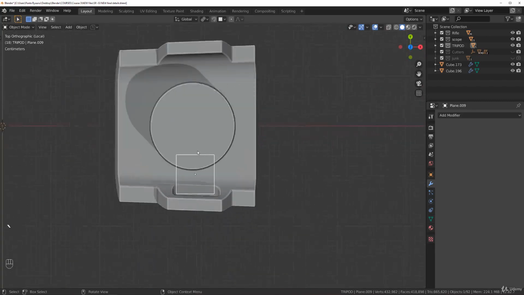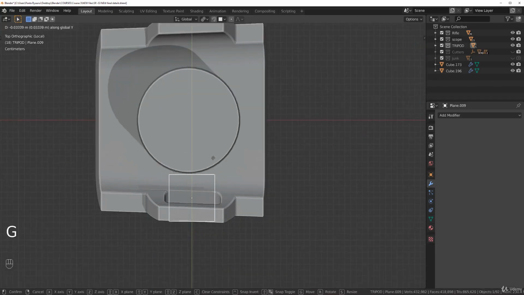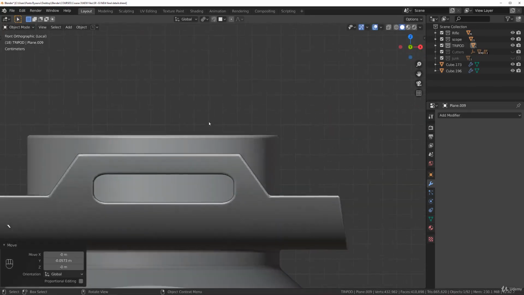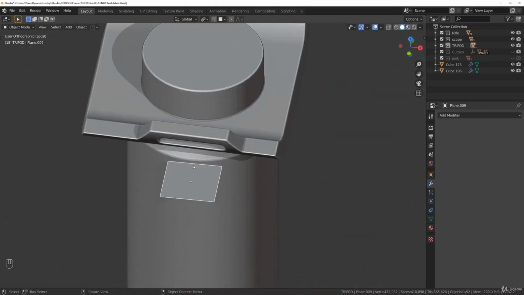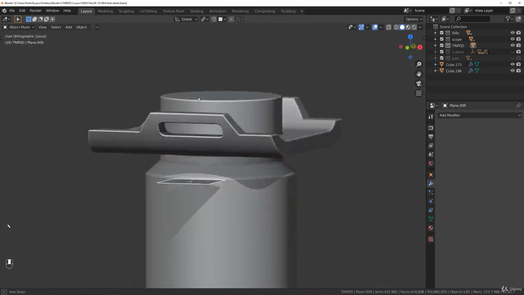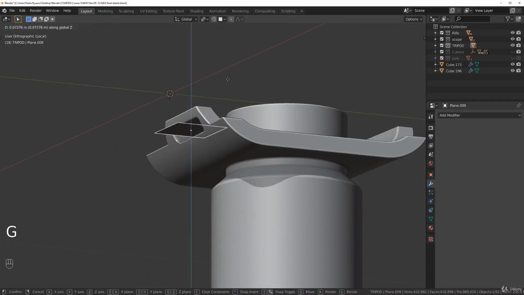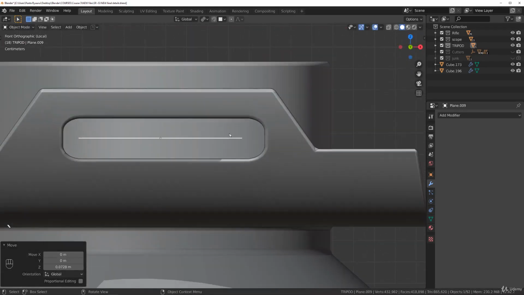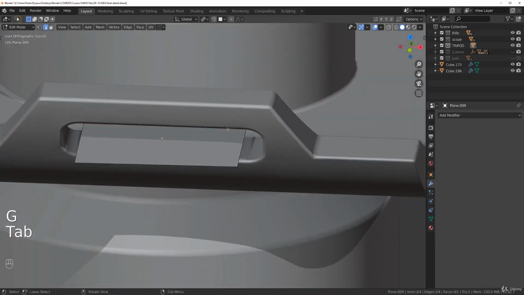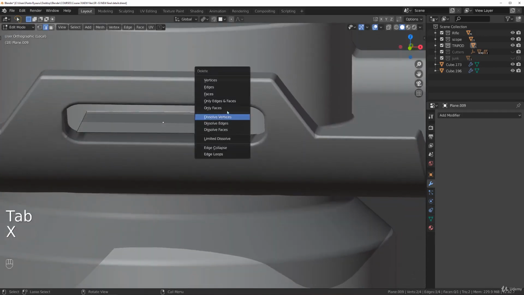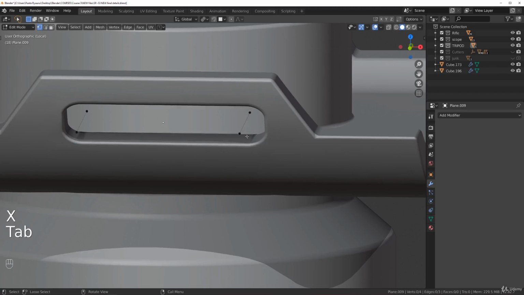And let's move this one in here. The point is, don't waste time on stuff that is not important. Save your time for things that are important. Like, for example, this one. So let's move it inside, and we can delete this edge. Just delete the edge. We're gonna be left with this. Apply the scale.